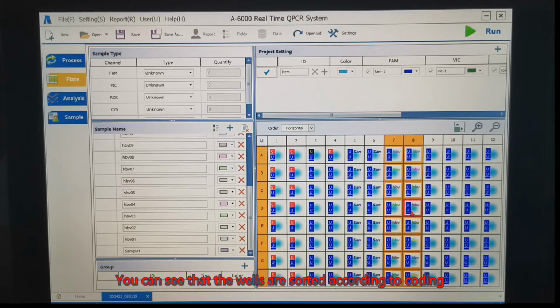You can see that the wells are sorted according to the code. After the sample is changed, you can click Run to start the experiment.